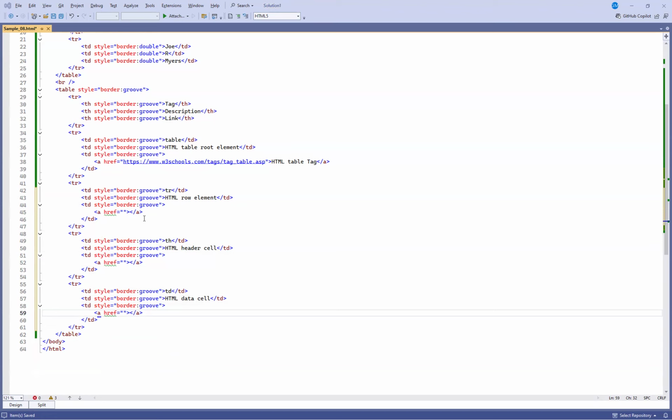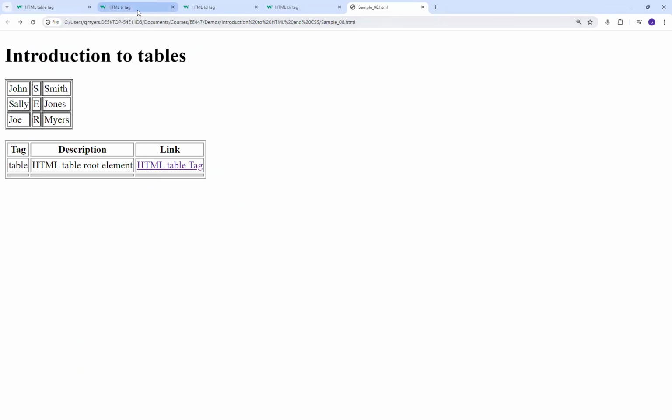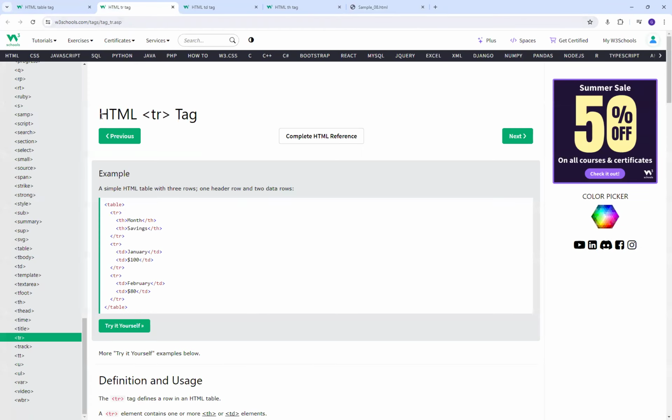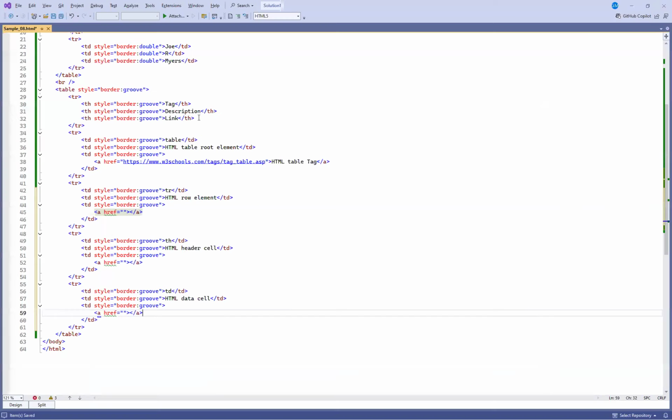So again, we're going to come back over here to our web browser. We said we were going to do the TR tag next. So again, I'm just going to go ahead and copy and paste this over inside for a description. We're again going to go ahead and delete out the angle brackets for right now. And you can almost guess what the other ones are going to look like.